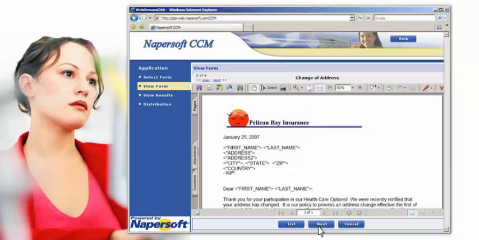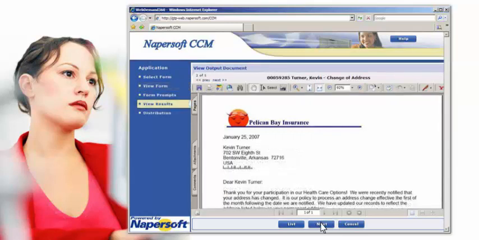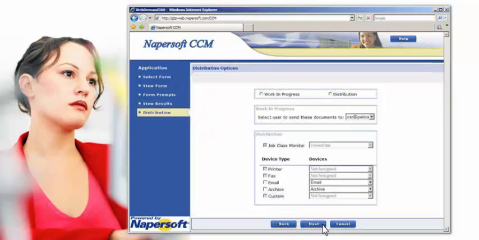As you can see, specific elements are dynamically linked into the template, including the company logo, a salutation, information regarding Mr. Turner's change of address, and a valediction with Susan's name and job title. Susan has reviewed the personalized document and is happy with how it looks, so she selects Next to continue down the workflow. She is given the choice of where and how to distribute the personalized document.